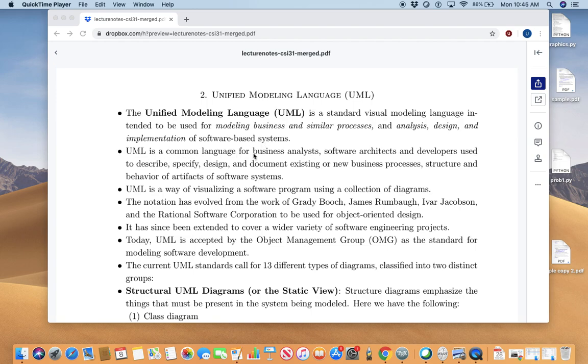UML is a common language for business analysts, software architects, and developers used to describe, specify, design, and document existing or new business processes, structure, and behavior of artifacts of software systems. Notice it's a common language for business analysts, software architects, and developers. So you computer science students will fall here, whereas business major students will fall there, right? Sometimes people learn both and then specialize and so on and so forth. But what does all this mean?